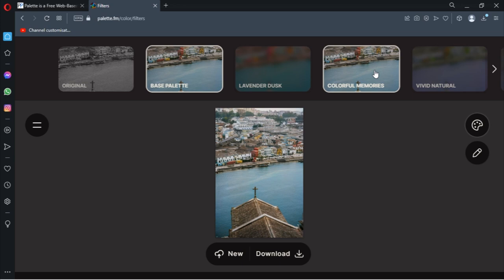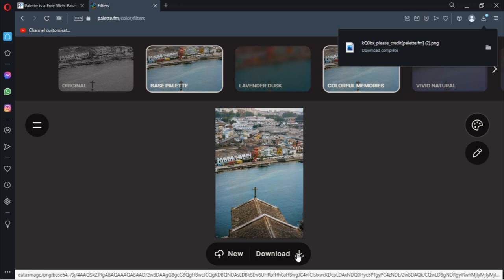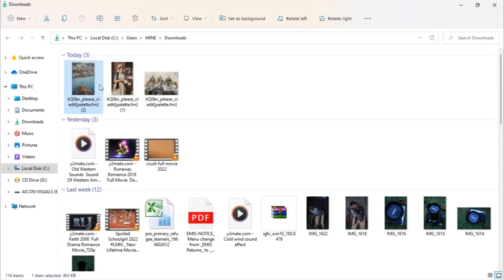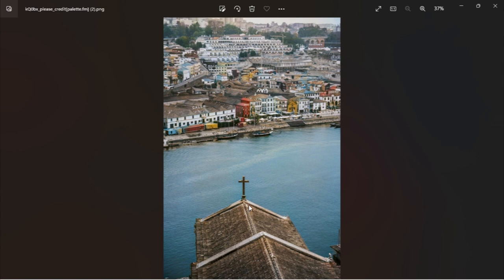The AI has detected the waters, the buildings in the photo, and tried to select subjects in the photo and colored them differently. So let's first download this and try to review some of it. So open this photo and we see what it has created. So this was a church. It has made the rooftop a little yellowish and brownish. And this was water. The AI has detected that that was water and colored it blue.